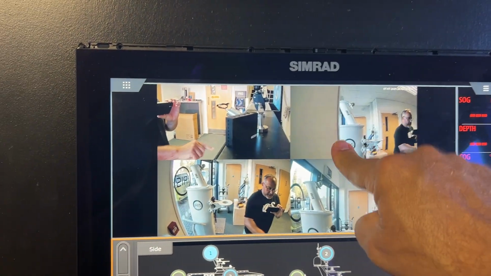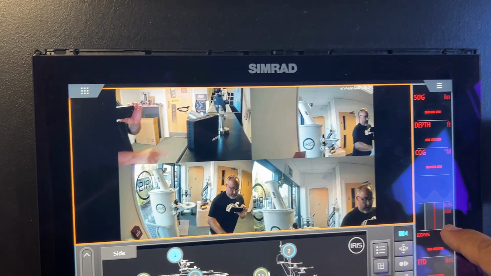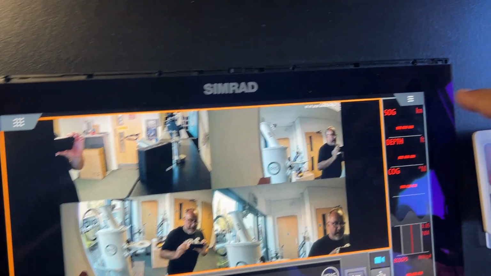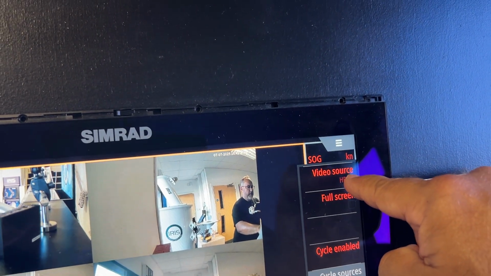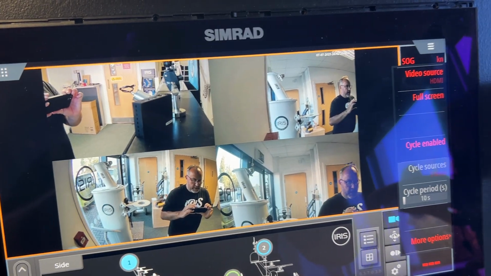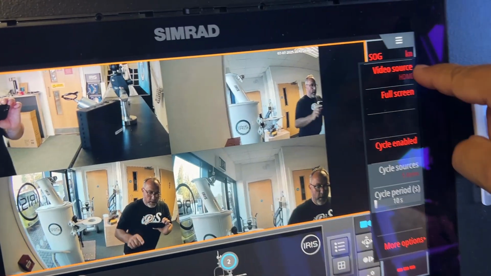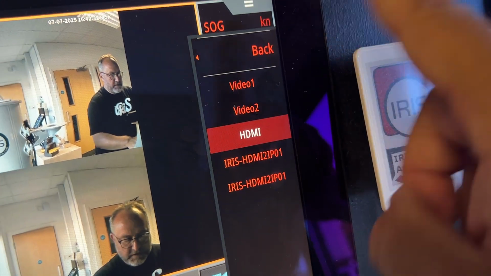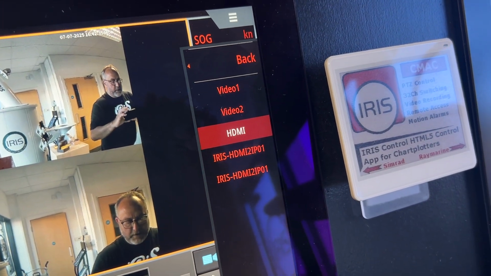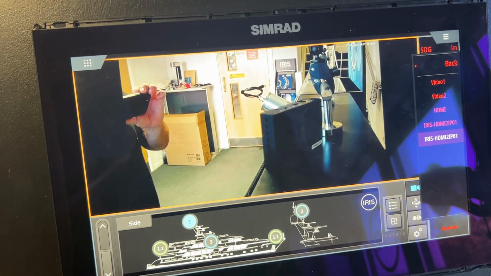If I select the video portion of the screen here, you can see the orange border is displayed around the screen. That just shows that that's the currently selected element. So if I were to come into the menu button here and go to video source, I can see it's currently set to HDMI. And what we've done here is we've routed an HDMI feed from another CMAC into that, just to show you what's going on. But if I was to select that, I've now got the option to select whatever video is configured on this system. So if I select an HDMI to IP encoder, give it a couple of seconds, there we go.